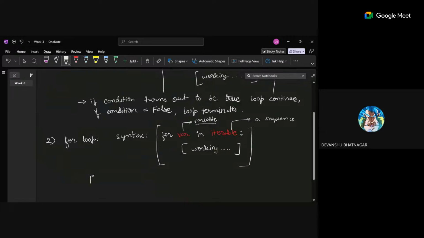Sir, basically you are saying a variable can take any character in the word. Not exactly. Iterable is something that can be any sequence. Any sequence is a better word. Okay, any sequence. So firstly, I'll give examples of iterables.